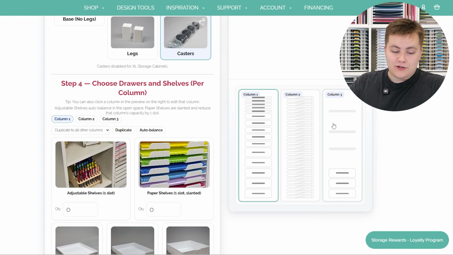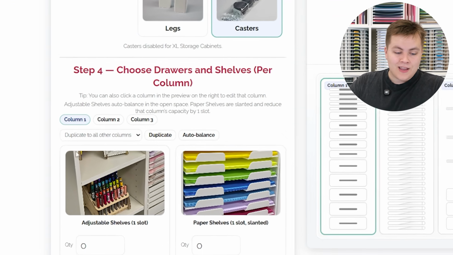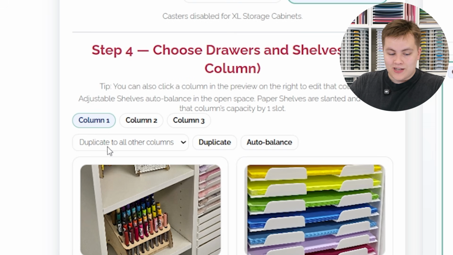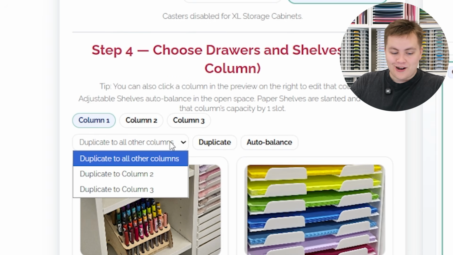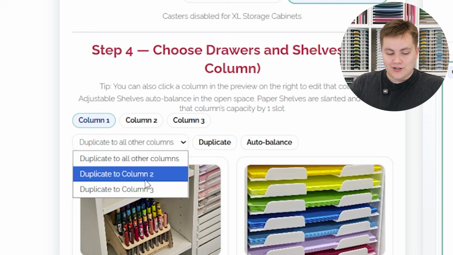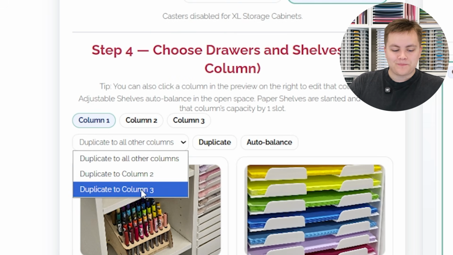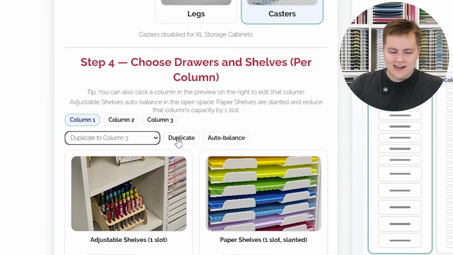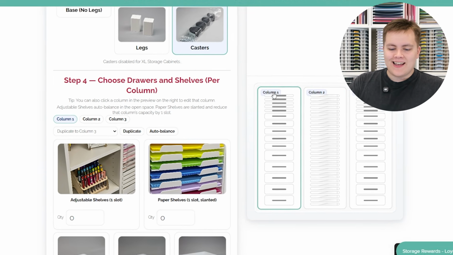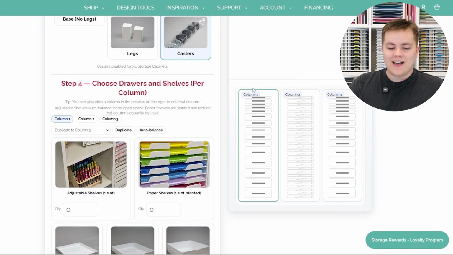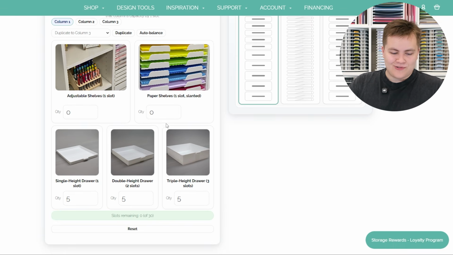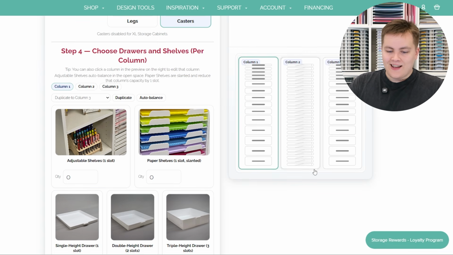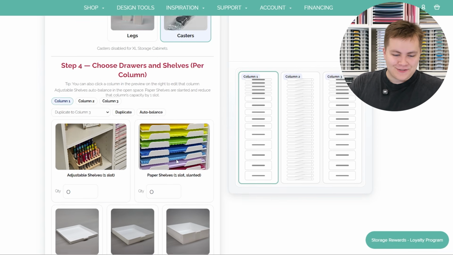Now there's a handy feature called duplicate that allows you to copy one column and paste it over to the other. So duplicate says duplicate to all other columns, but we can choose this drop down. That's going to allow us to do just to column 2 or just to column 3. Let's duplicate over to column 3. Got 1 selected, and I can press duplicate. And just like that, column 3 has now become exactly what column 1 was, with 5 of each different kind of drawer. Nice, this is a good looking cabinet so far.